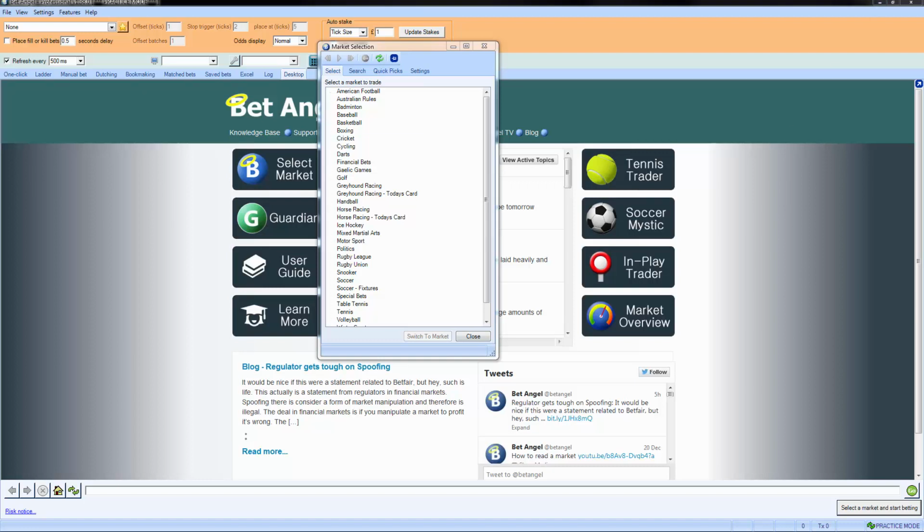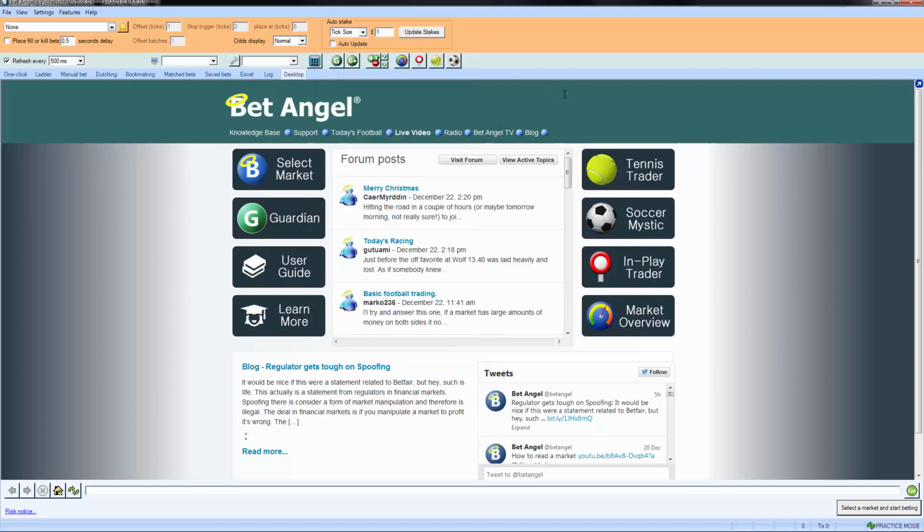Now we're looking at the market selection screen. And the first thing to note is if you click somewhere else on the screen, the market select screen can disappear and you're thinking, oh no, what have I done? But all that you've done here is you've hidden it. You've brought to focus some other part of BetAngel.